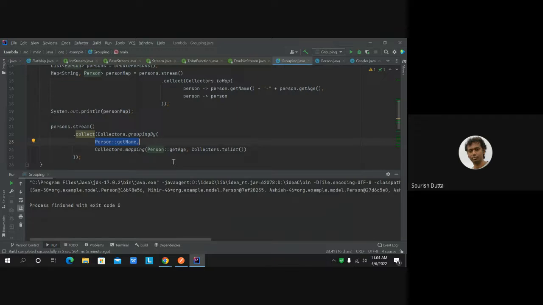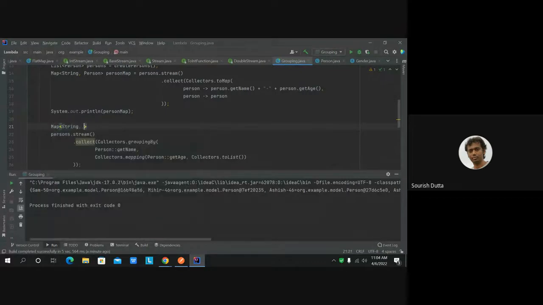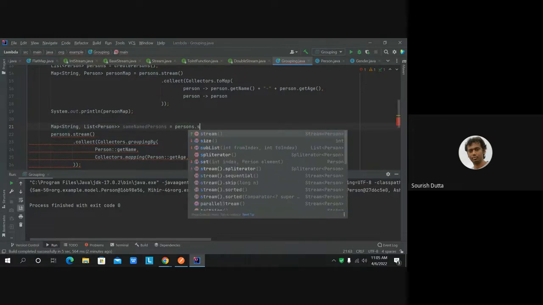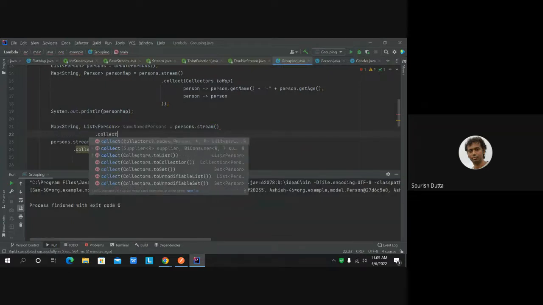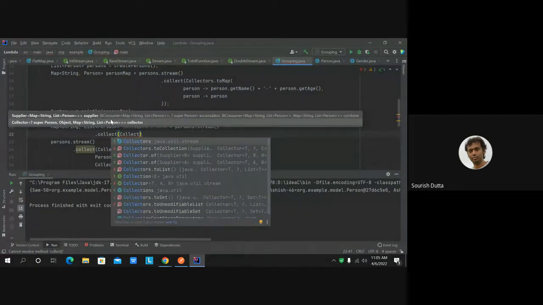Okay, fine. So what we wanted to do out here, say we want to find who are the persons who have similar names. So if you wanted to do this, what is going to happen? I put a map, I put a string, I put a list of person, same named. If I wanted to do that, I can put persons dot stream. Then I can say collect. And here I'm going to be grouping them by their names, right?